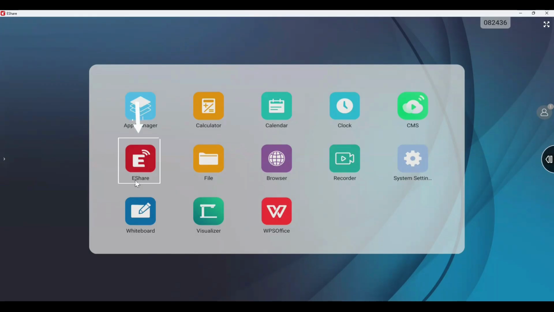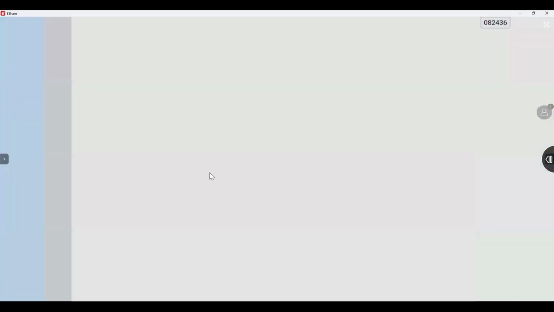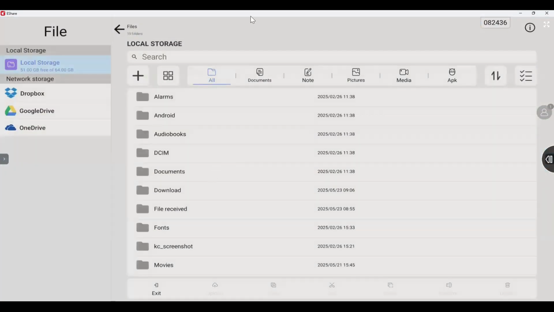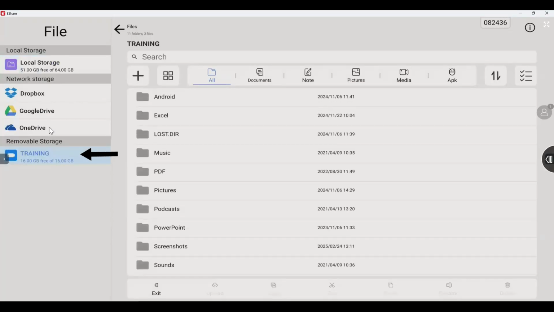There is already a video set up for eShare, which is on the page that you're looking at right now. File lets you work with files that are stored on the panel. So if we click on File, you'll see that it opens up and we have local storage. Now that's what's being kept on the panel itself. There is also network storage. So you'll notice that you can access files from Dropbox, Google Drive, or OneDrive. And if you do place a USB into the panel, then you'll notice that it comes up with removable storage. So you can access files from any of these particular locations.